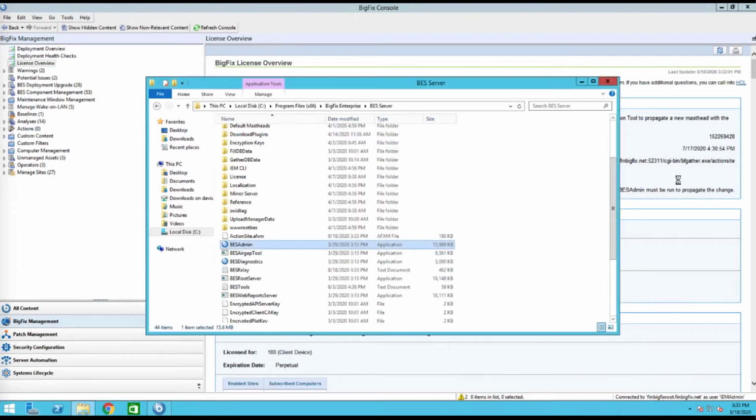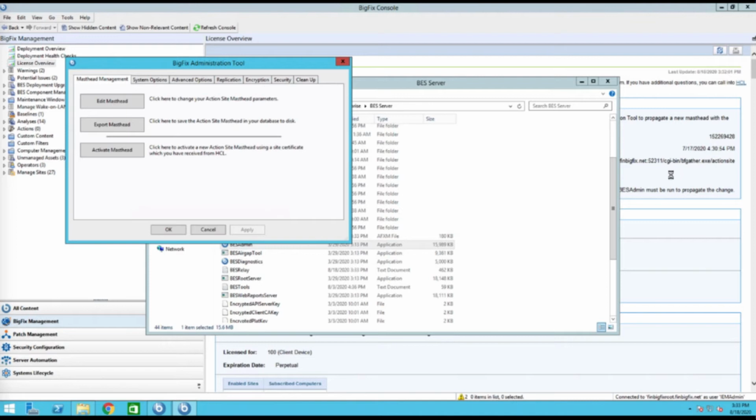So what you're going to see is that it will take away this error that you saw over here for the update needed. But I'm just going to breeze through a couple of items here. This is some of the Masthead management tabs that I was talking about just a little bit at the beginning, where you can edit, you can export, you can activate a new masthead.